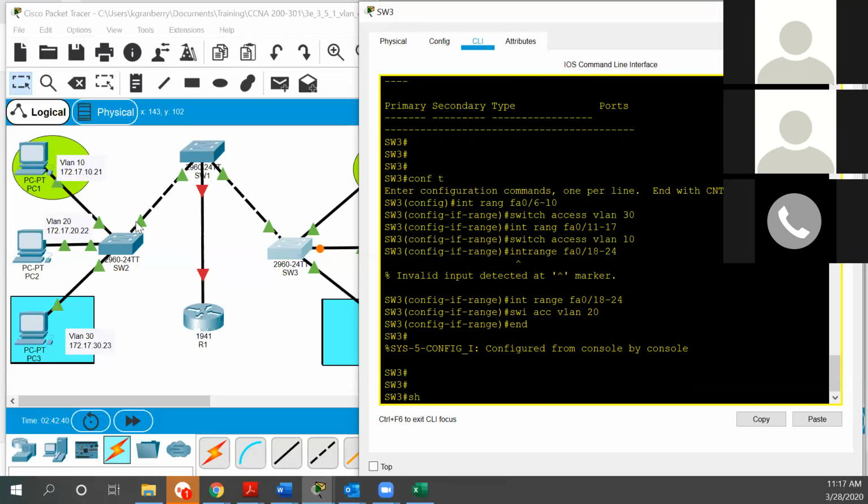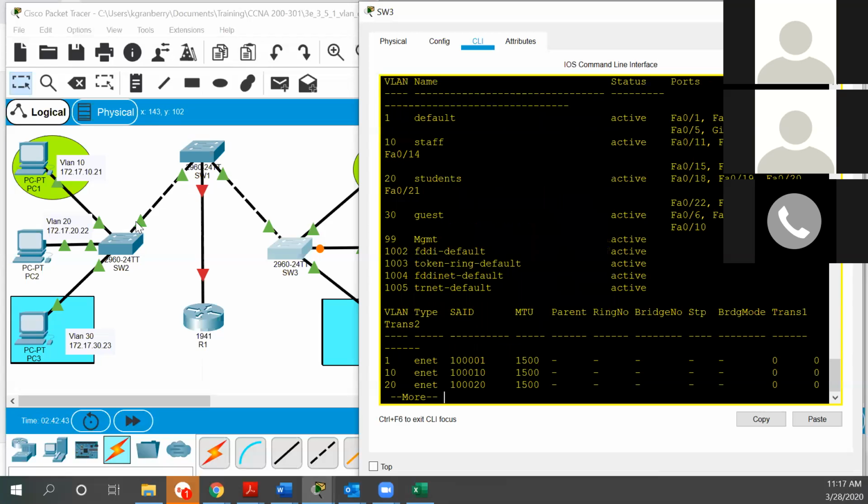All right, if I do a show VLAN, same, right? These ports here are in VLAN 10. These ports here are in VLAN 20. And these ports, and 24, these ports here are VLAN 30. All right, cool. So now we did that.